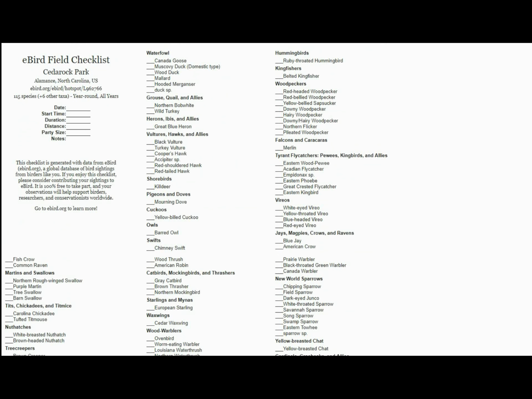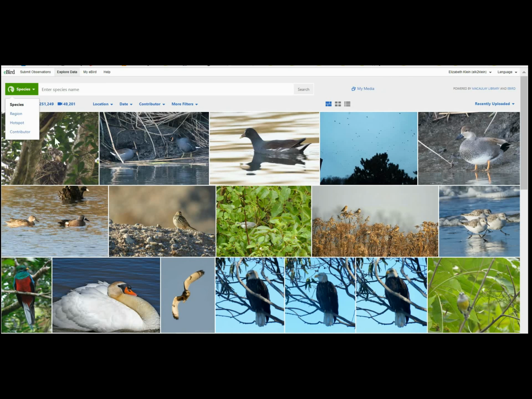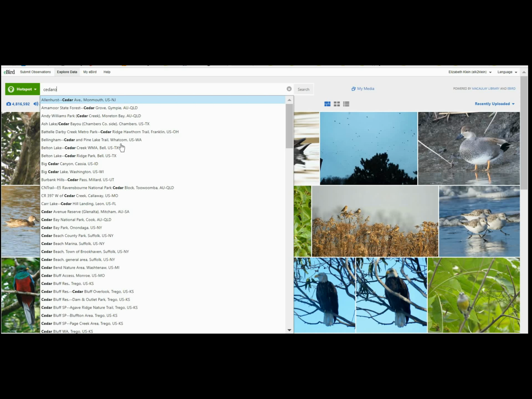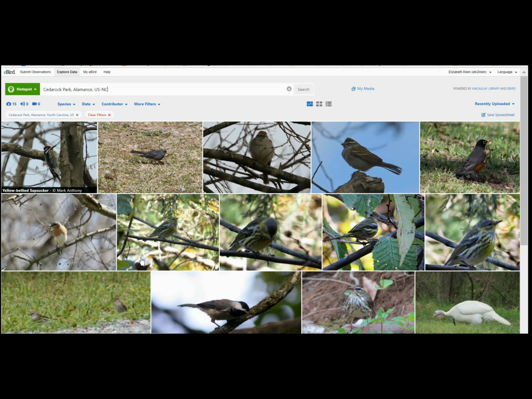One tool that I find useful is the Search Photos and Sounds tool under Explore Data. Here you can enter in a hotspot, so for ours it would be Cedar Rock Park in Alamance, and this site will give you pictures and audio and sometimes video of the birds that you would expect to see in that hotspot. So for Cedar Rock Park, you could expect to see dark-eyed juncos, eastern bluebirds, yellow-bellied sapsuckers, and a bunch of other different types of birds.